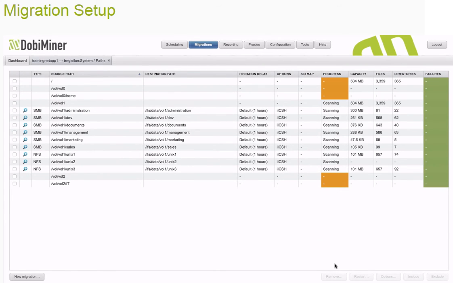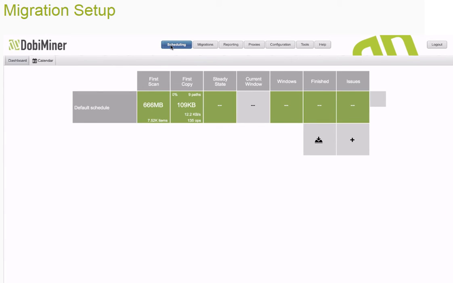As soon as we click Finish, DobiMiner starts scanning the source system. Once the first scan is complete, it starts the first copy. We can go back to the scheduling page to see the first scan found 666 megabytes of data, and then the first copy has already completed 2.8 megabytes and counting. This concludes our training video on setting up a migration.